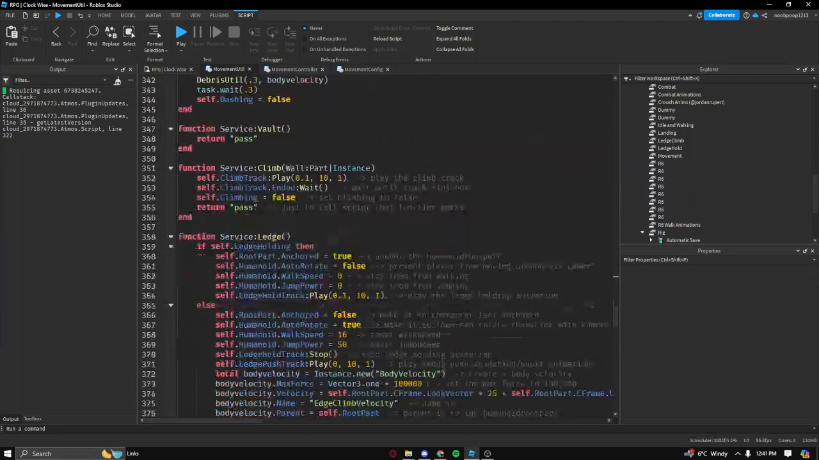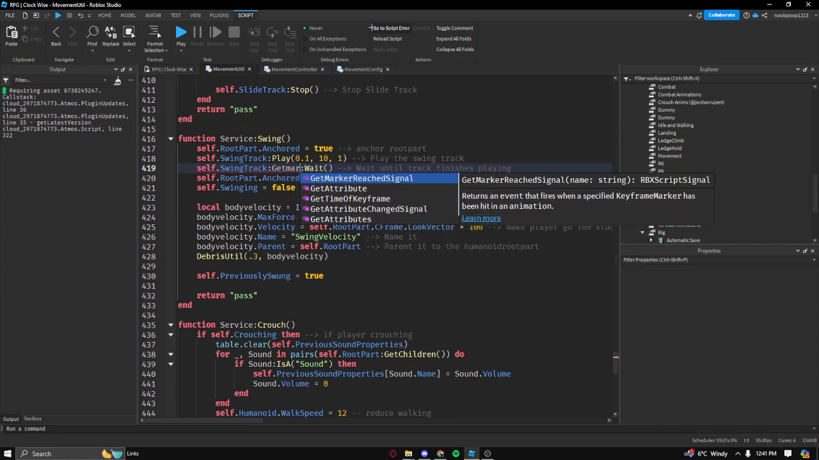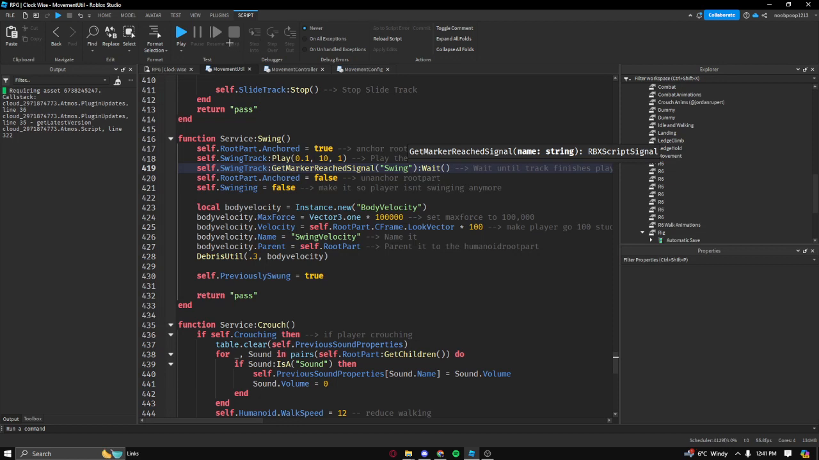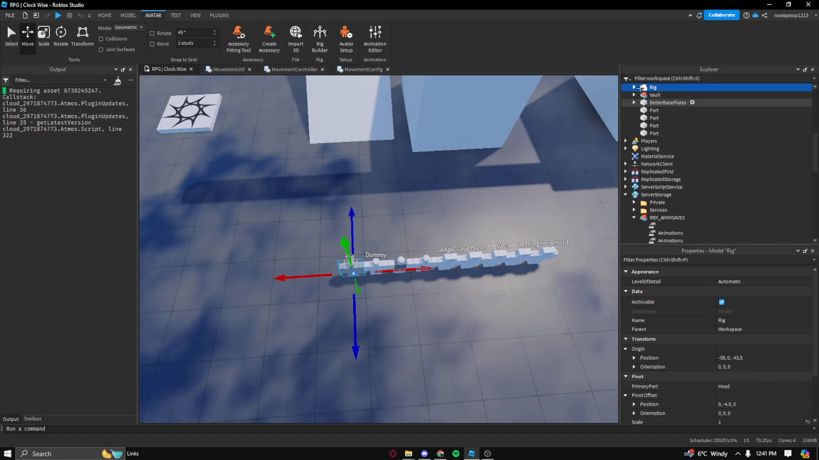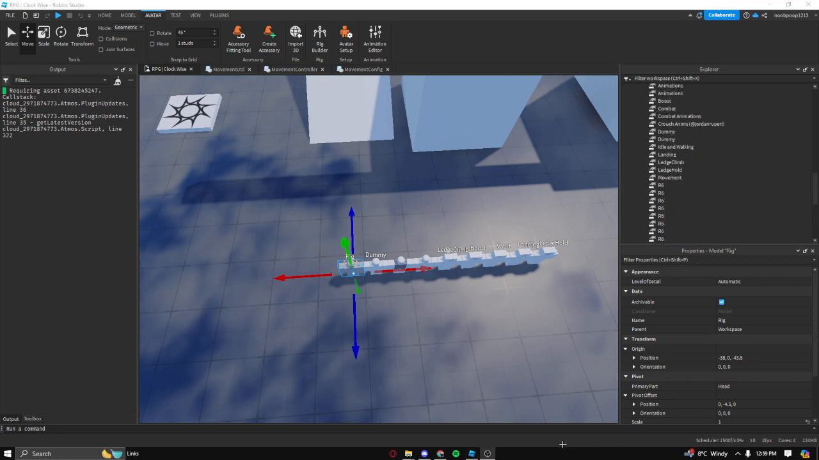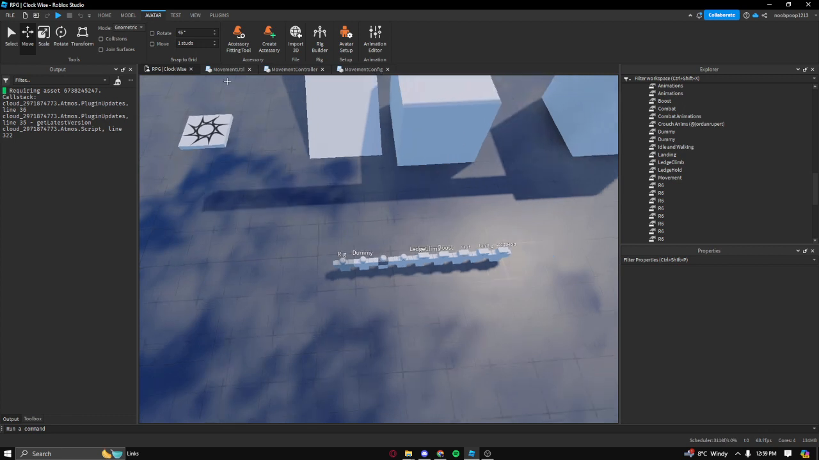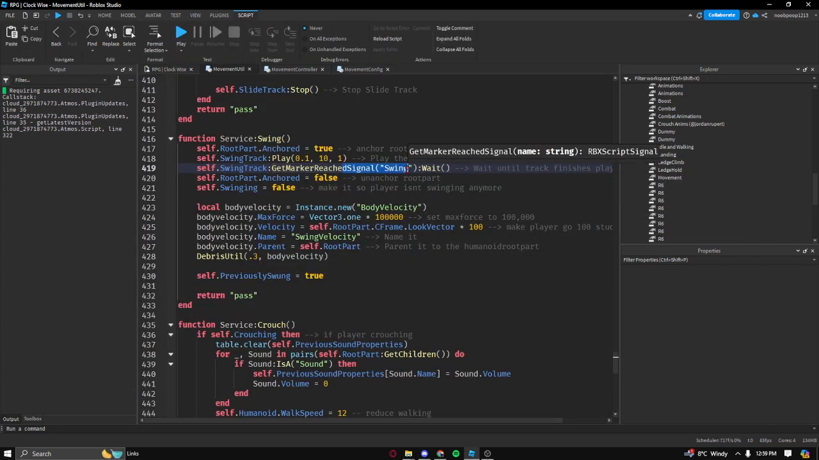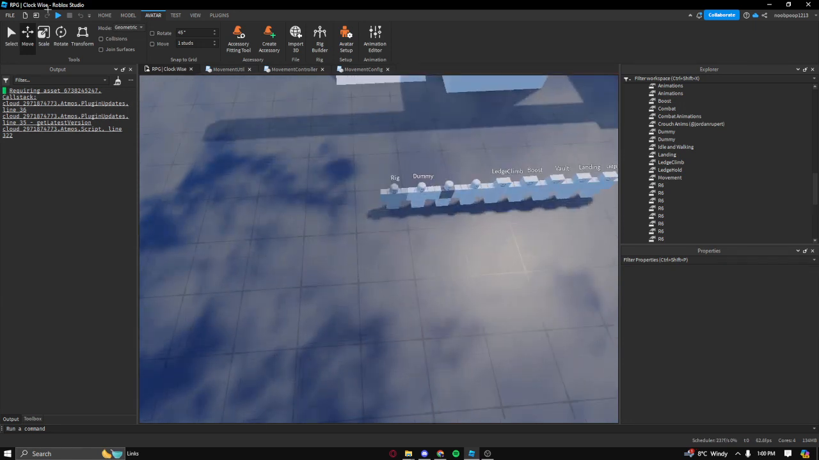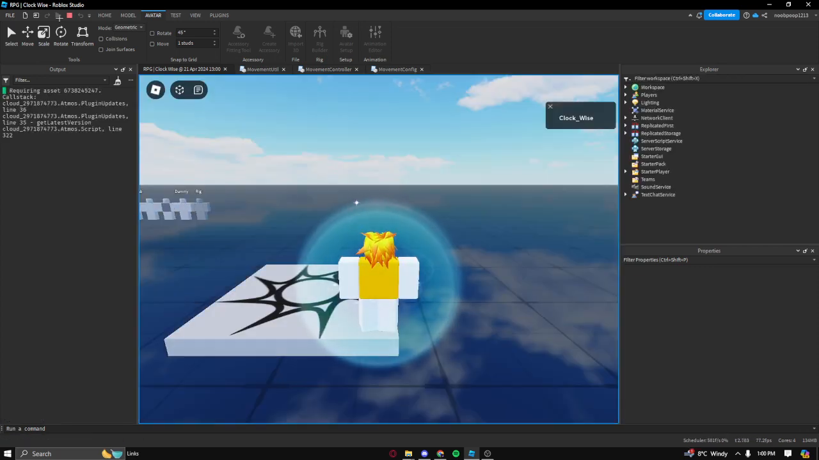So this time we're going to go to our swing code. We're actually going to do get marker reached signal swing. Okay, so I'm just going to make sure, yeah, it's called swing. So we're going to wait until swing is reached, the event is reached, and then we're going to wait. All we're doing. So now if we hit play, and we go try it out.